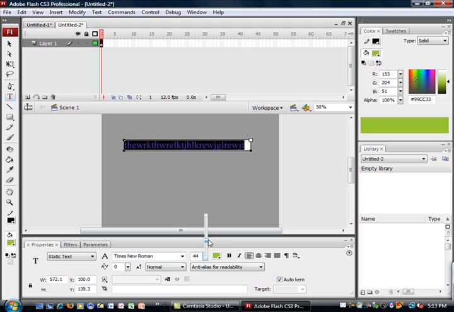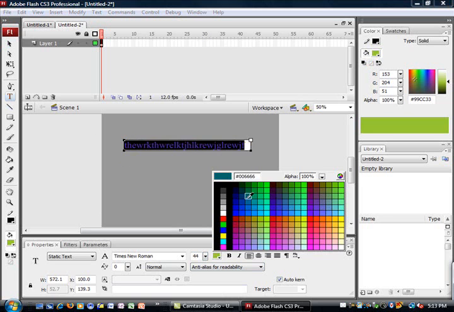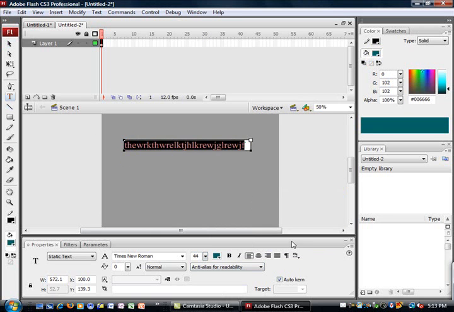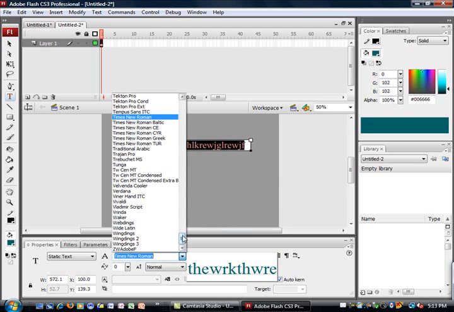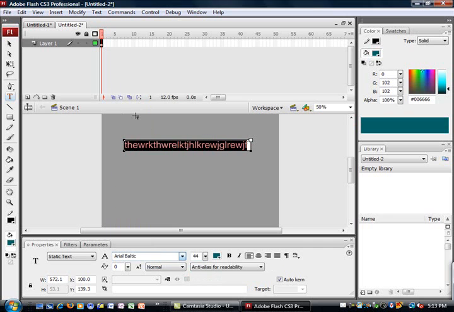Bigger, for example. Change the color right there. Change bold or not. Change the type of font you have.